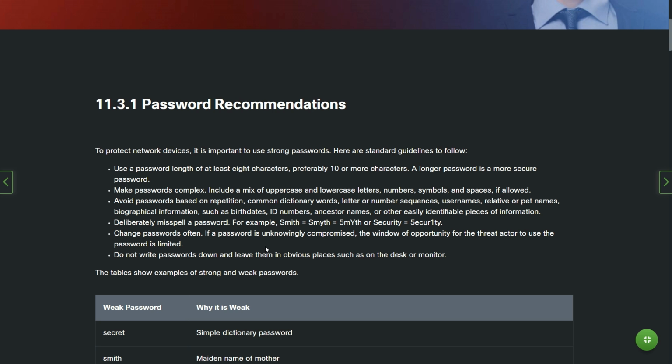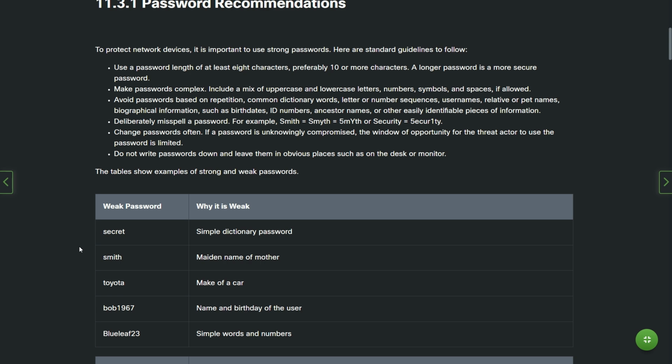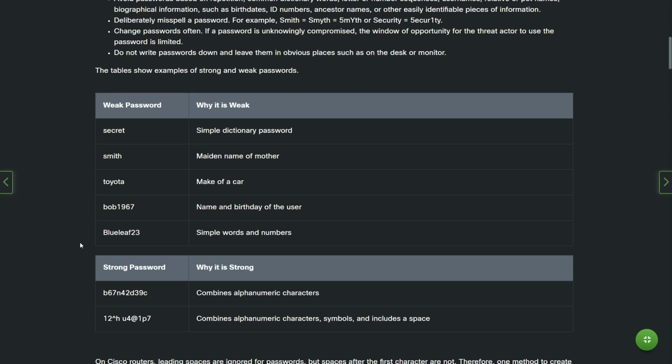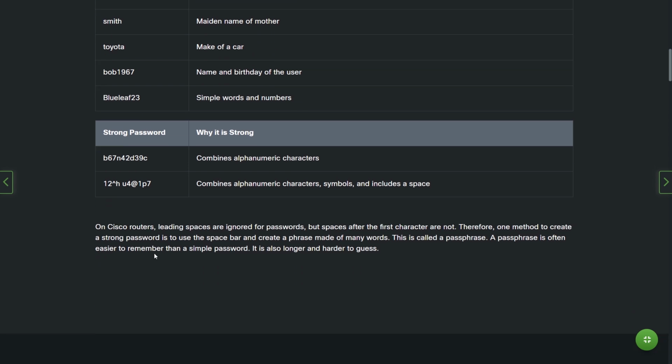If a password is unknowingly compromised, the window of opportunity for the threat actor to use the password is limited. Do not write passwords down and leave them in obvious places such as on a desk or monitor. The table shows examples of a strong and weak password. This is a weak password and this is a strong password.